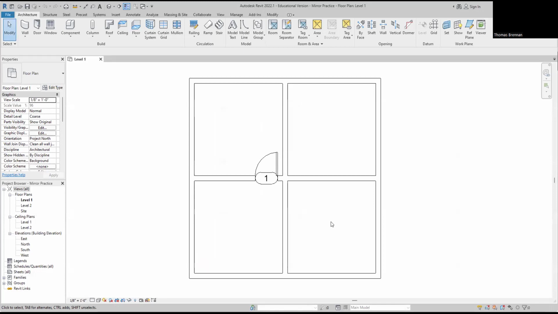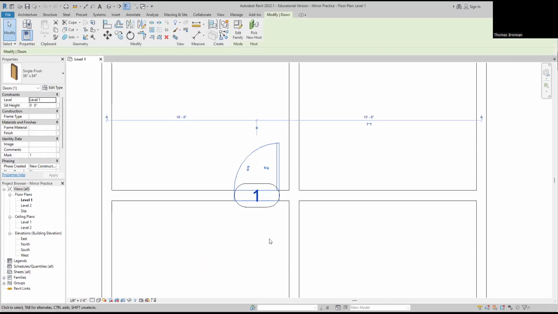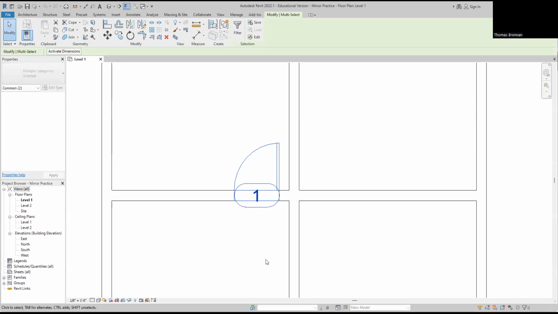Now, when you do a mirror, it's like a copy, except what's happening right here is you're making a mirror image, so it's flipping it as if it was in a mirror. So what we're going to do right here is we're going to take this door. So to get the door, we're going to click on the door, and then you also want to get the tag. So to actually select the tag, hold your Control key down, and then click on the tag. And when you do that, both items will be blue.